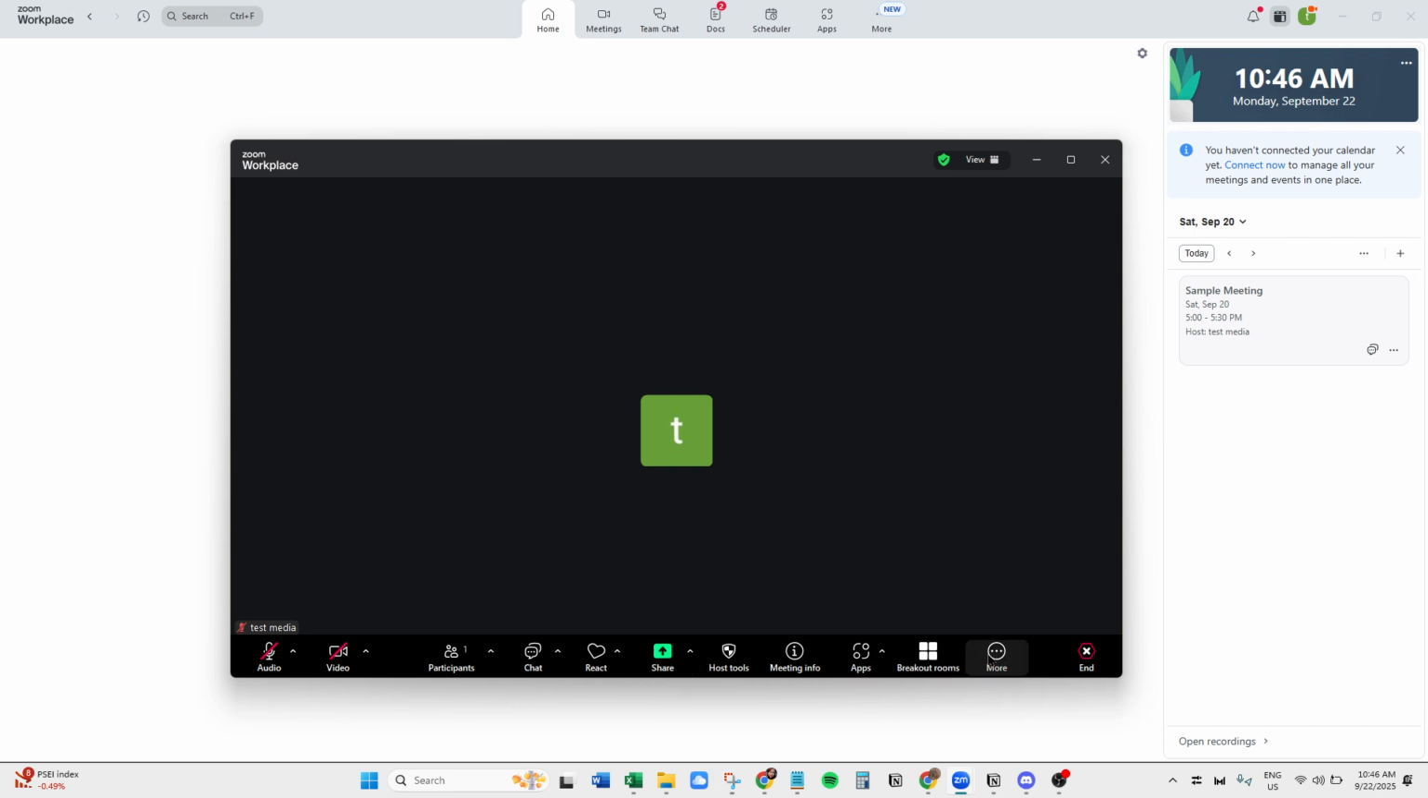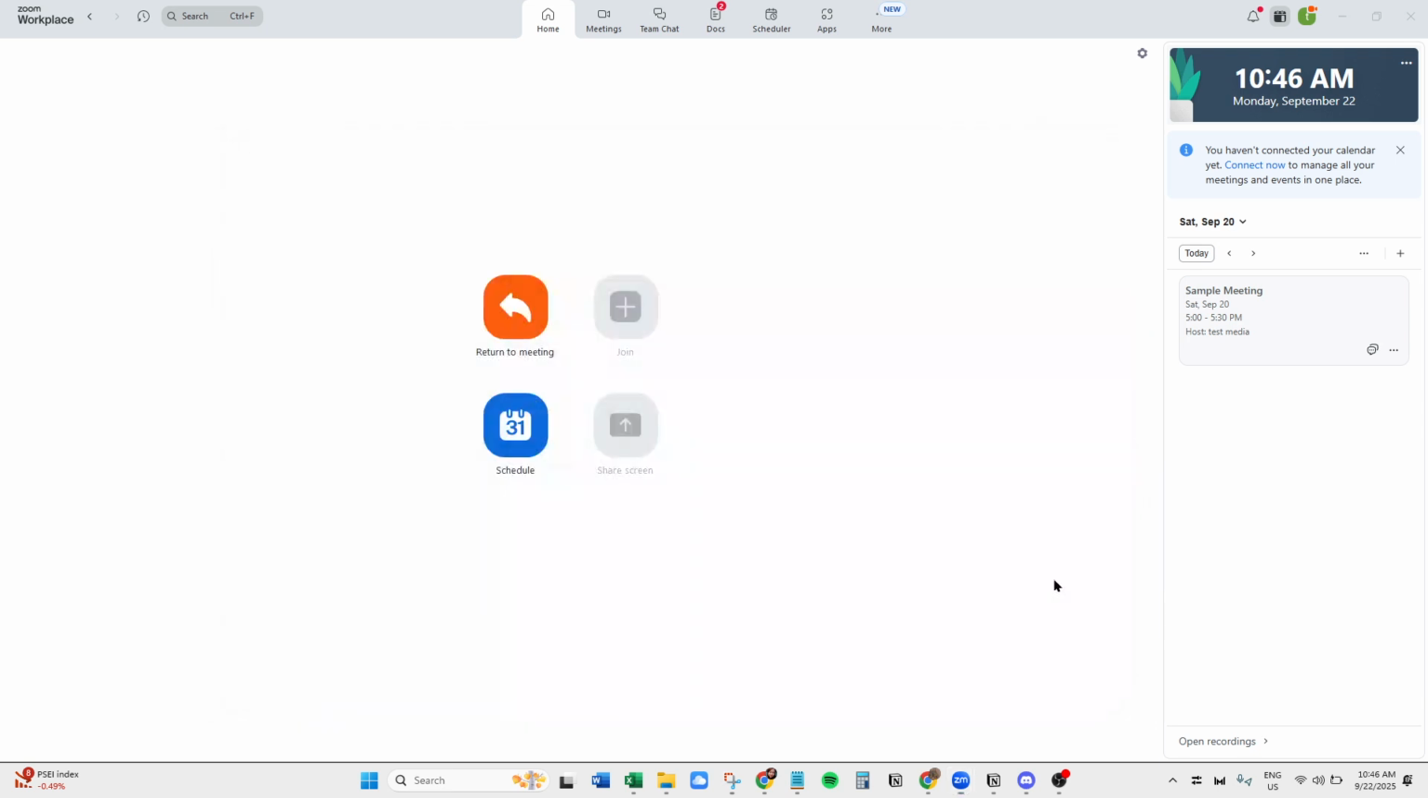Alternatively, you might want to share your screen to present materials during your meeting. This is just as simple. You'll find a Share button in the control menu that makes the process seamless.